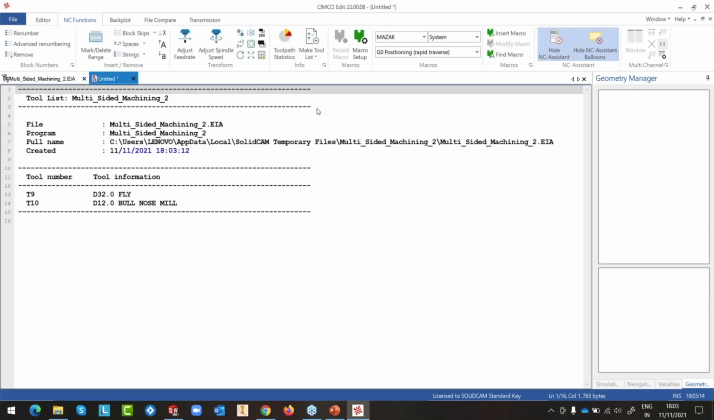It will immediately generate a text file for me. It will tell me the file, program, and the path, and when it was created, and it tells me the tool number and the information of the tool as it received from SolidCAM.